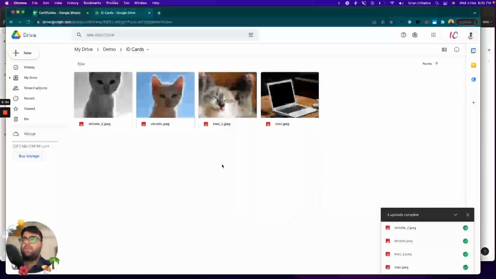Awesome. Now that this folder has these files, I would put my files only in the root of this folder, that is the ID cards, and I won't create subfolders within, because Scribe does not work with subfolders. All of them have to be in the root folder.